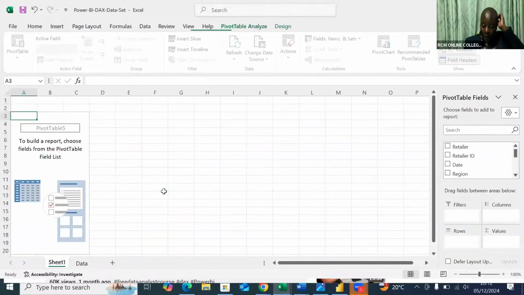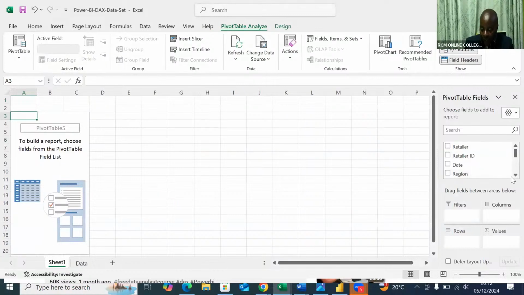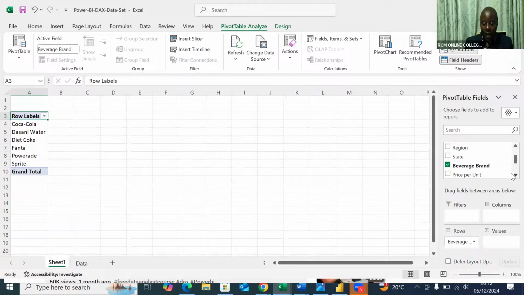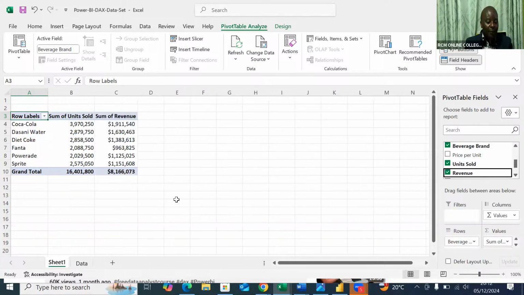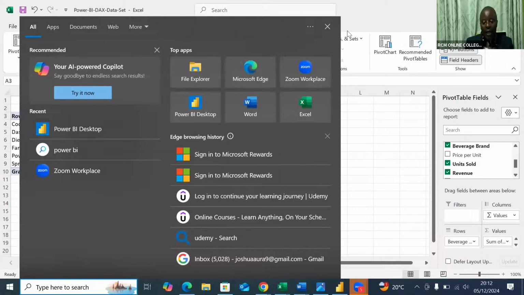Then I said, okay, ladies and gentlemen, these are my column titles. So here I was able to look for beverage brand and took this to the rows. Then I came here and took the unit sold under the values. Then I took this revenue under the values like that. So I had this. So then I would want in this case here to forget about all this. And then I come here and look for my Power BI, which is open. I would want to close my Power BI first because I want to open it afresh. So I close this one.